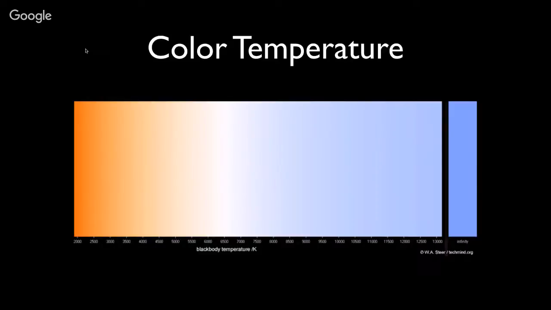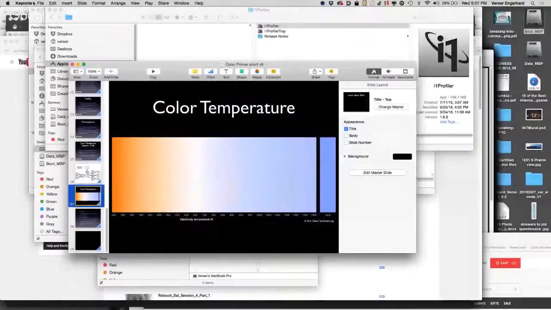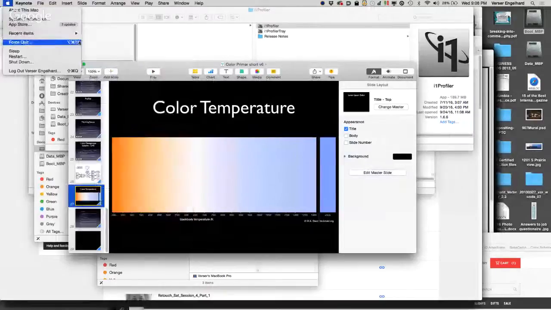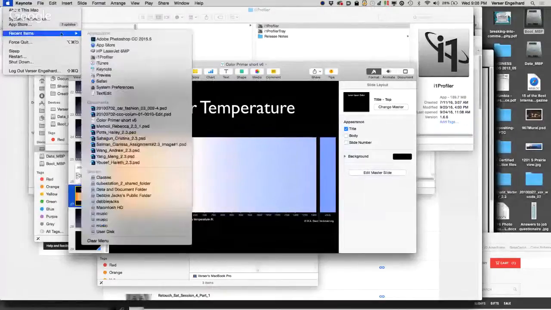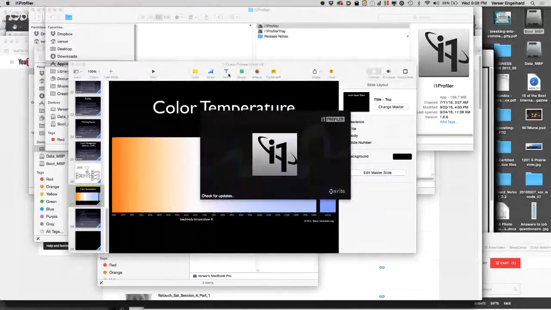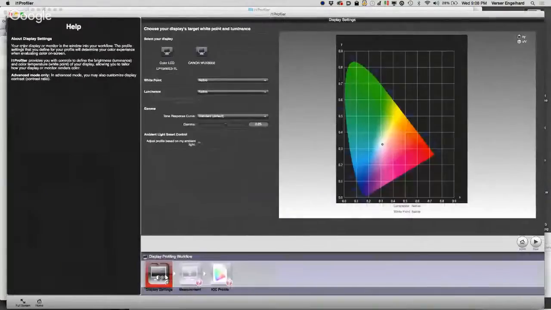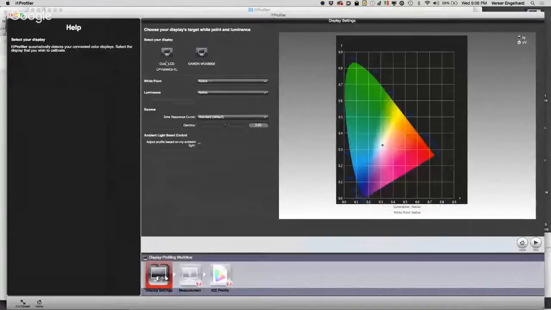And the reason this matters to us is, are there any questions about this? Okay. The reason this matters to us is the first thing that you actually do when you're calibrating your monitor is you have to tell the software what white point it is that you want your monitor to show you. Because your monitor can actually be made to be warmer, cooler, the whole nine yards. So again, I'm clicking on display profile, I'm clicking on my color LCD.